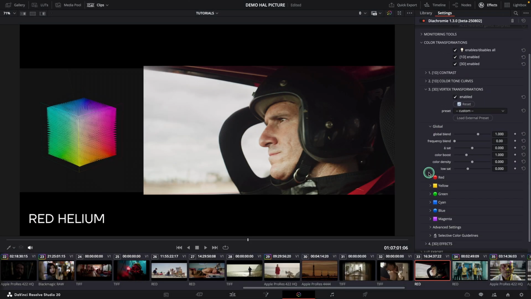If you get to global settings, you get access to some of these sliders that are the same as in the vertex, but they will operate on the whole cube. So, for instance, the saturation will affect the whole cube, and you'll get this round, curvy feeling that we talked about during the vertex example. And you get access to saturation, color boost, color density, and low sat. They work the same way as we just saw, just on the whole cube.